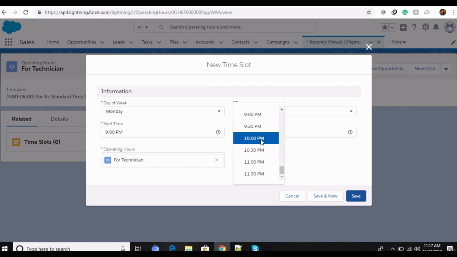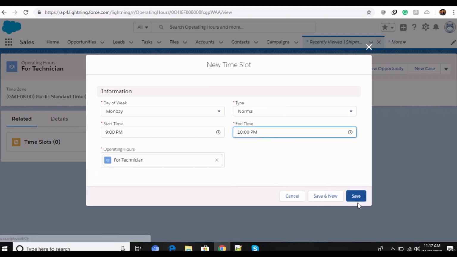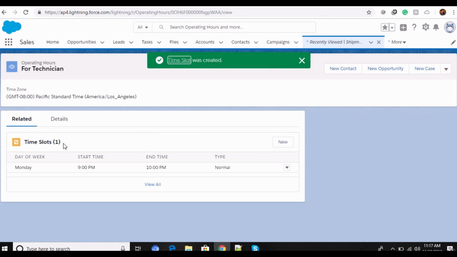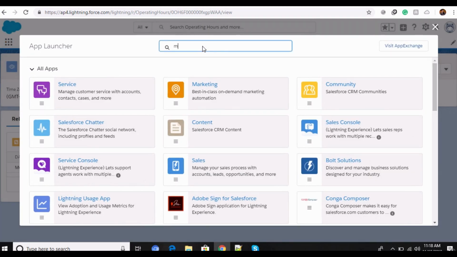Sorry, we can add it till, okay, for 1 hour. So we hit on save, and our time slot has been saved. Okay, hours have been assigned, work order has been created, resources are on work. Now let's move on to maintenance plans.